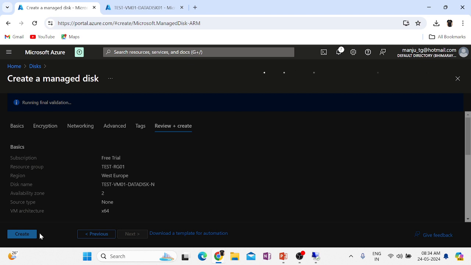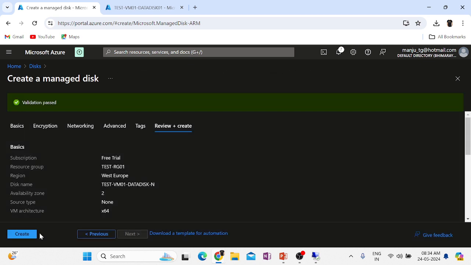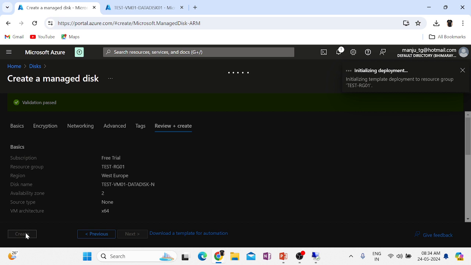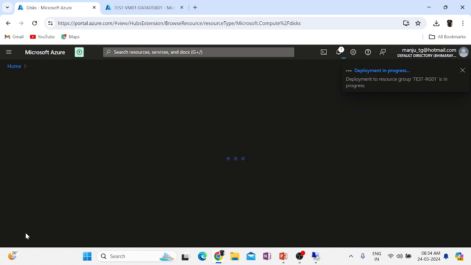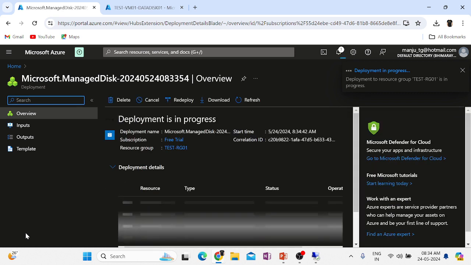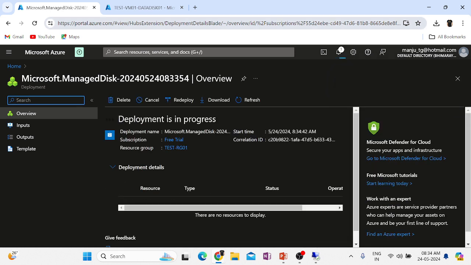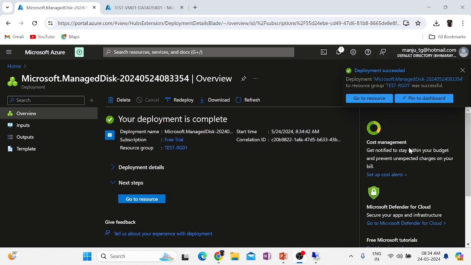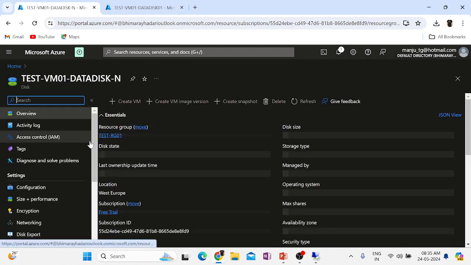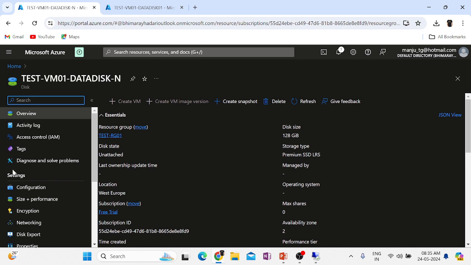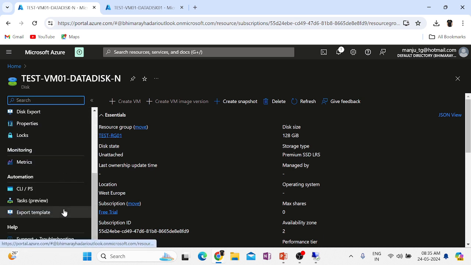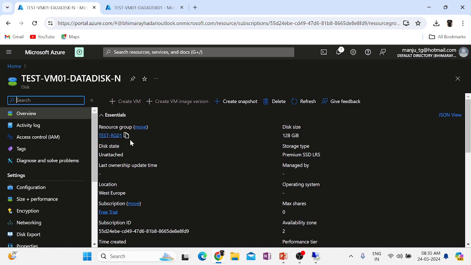Once you create the disk, you can attach it to the VM. Okay, let me create it. See, it got created. Now I can see the deployment succeeded. Go to resources, and you can verify once. Yes, this is your test-VM01 data disk, 128 GB Premium SSD LRS.